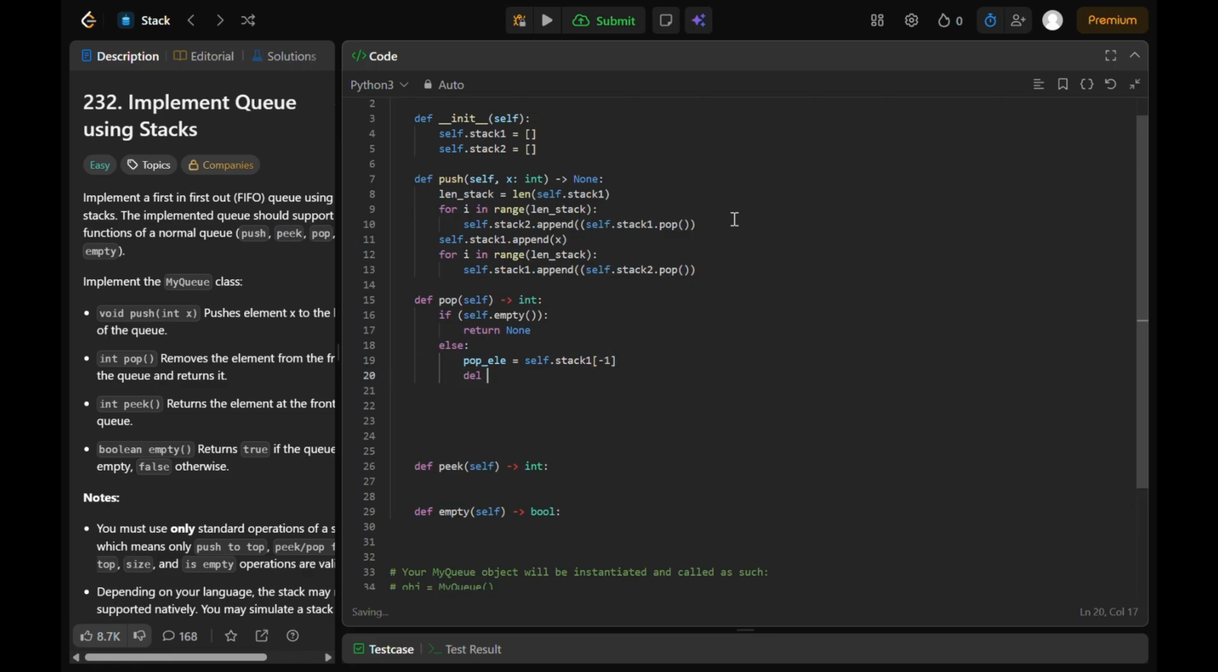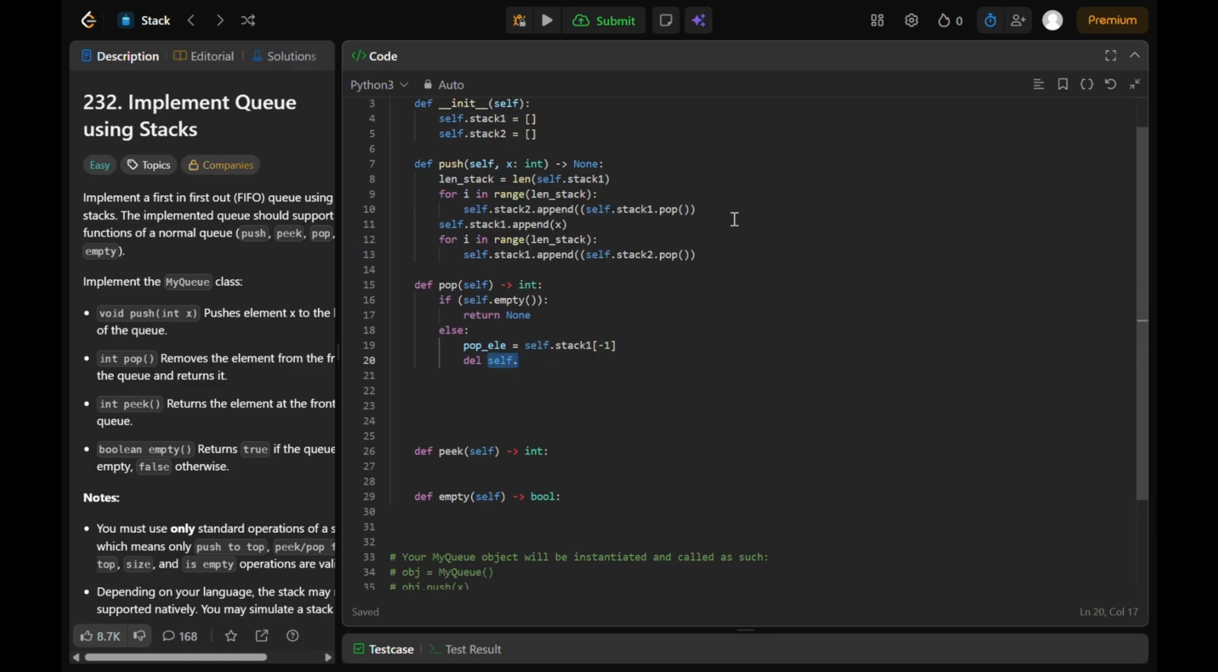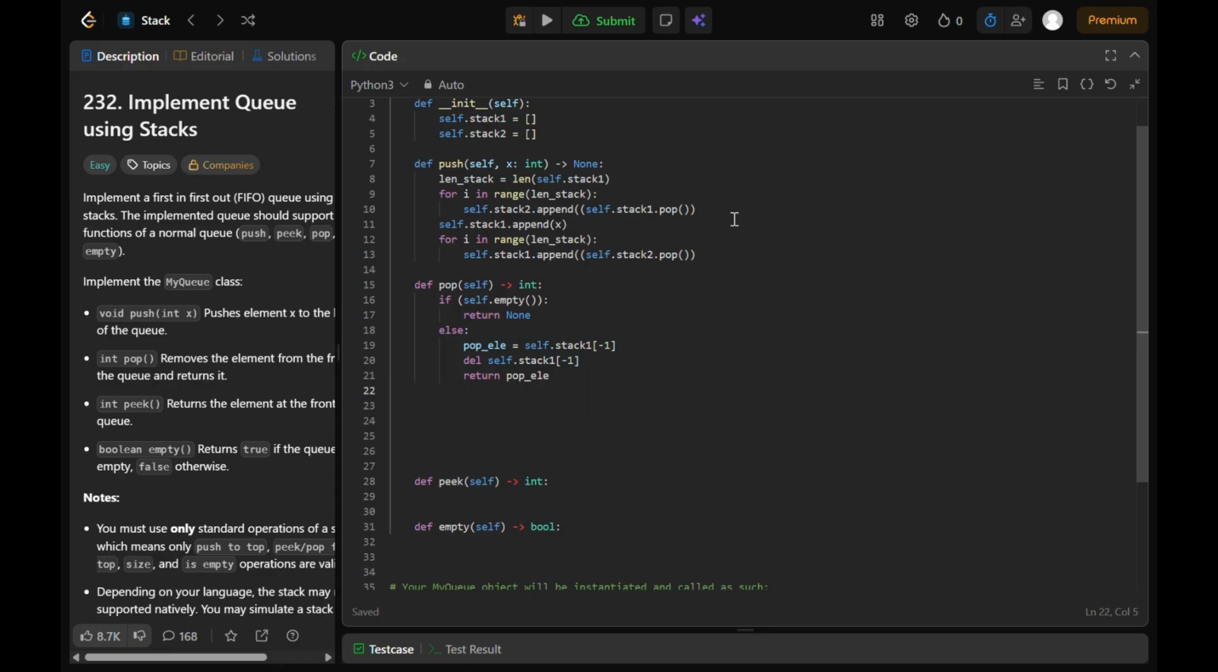Now you have to delete that element as well from self.stack. From this element only you are going to pop it out. We are going to delete this element. Now after deleting this element you have to return this element also. You have already stored that element here, right? So you will return this element from here.